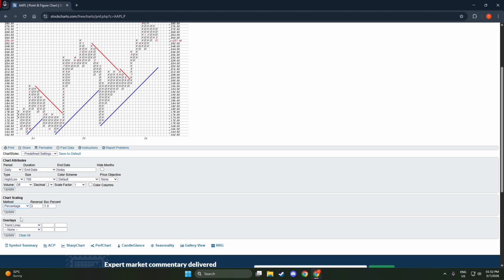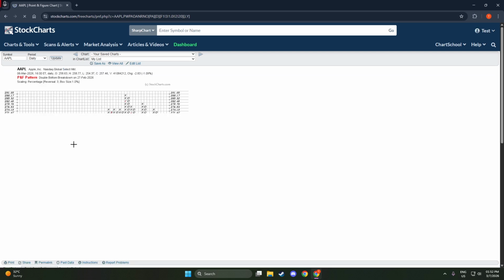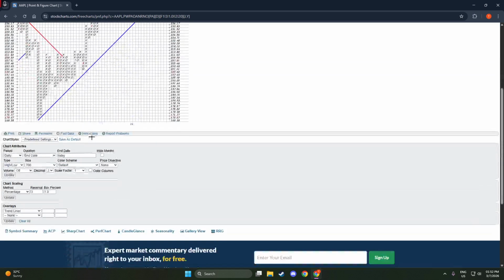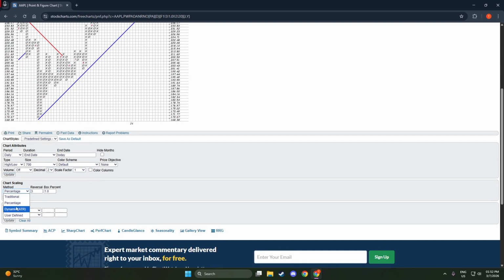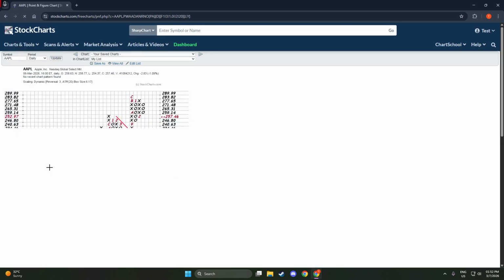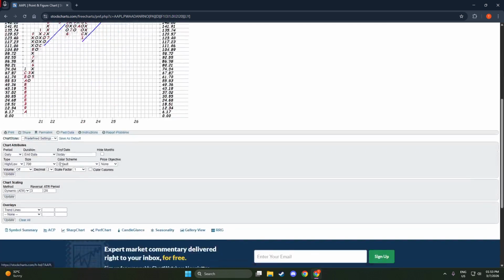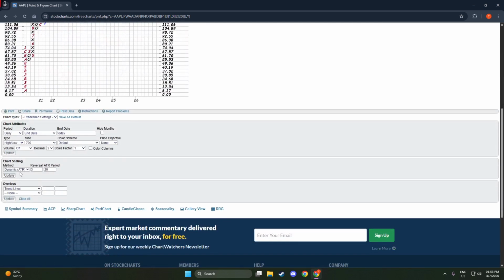Percentage ties each box to a fixed percent of price, which keeps the chart proportional across different price ranges. Dynamic, based on average true range, adapts to volatility so the chart becomes more or less sensitive as market conditions change. User-defined gives you full control if you know the exact box size you want.